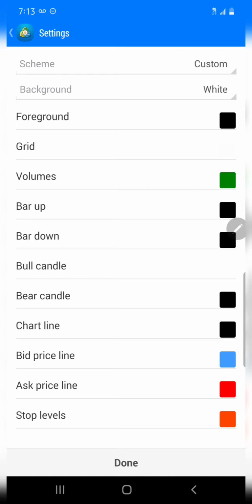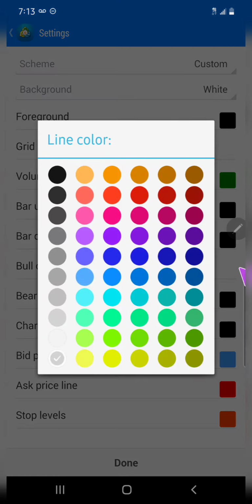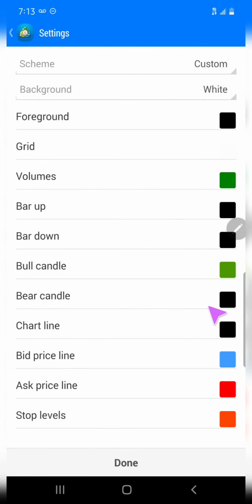It's going to say buy or sell, and then it's going to have a dotted line across it. So I'm just going to leave that alone. Your bar up and down is going to be your wick colors, and then your bull and your bear candle is going to be your candle colors. So for bar up and down, I want my wicks to be black so that I can see them better. And then for my bull candle, I'm going to make that green. And then for my bear candle, I'm going to make that red.